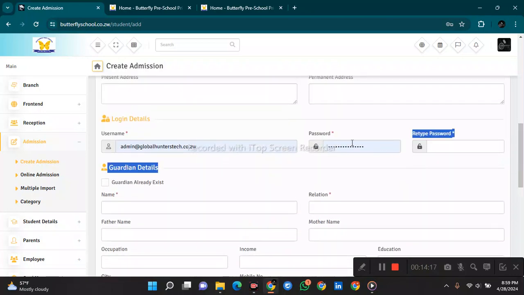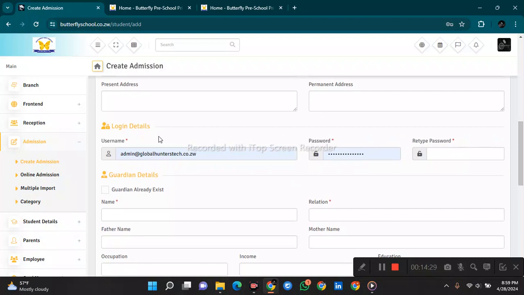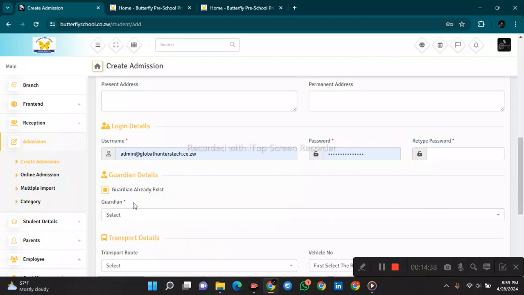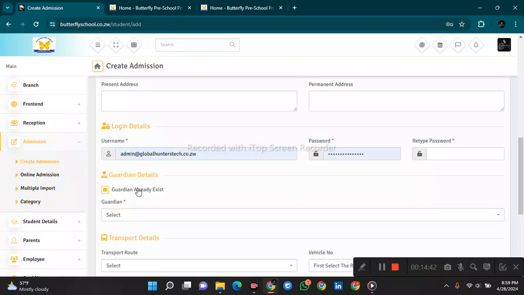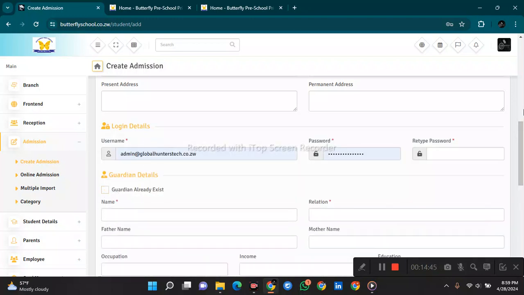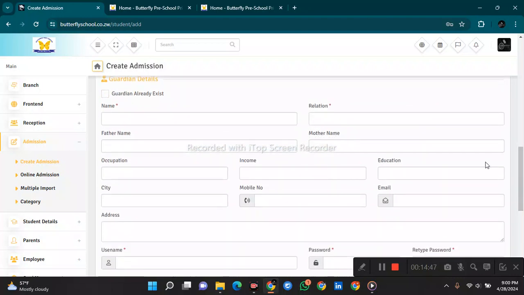Also, students can log in to the system. So you have to provide the login details for the student, so that each student is equipped with login details. You can see the system can generate this information for you, or you can type it manually. You also need to select the guardian for the child. Either you select from the guardians who are already listed, or you type your guardian's name here so that it can be stored in the system and then allocated to the child.